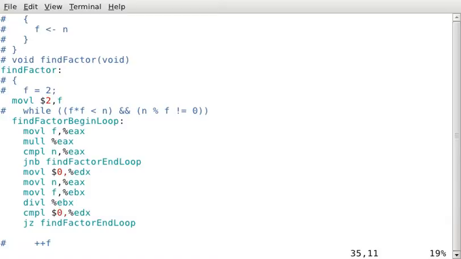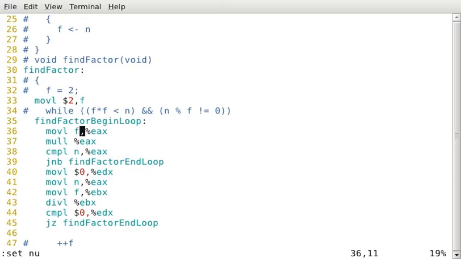The loop will exit when f times f is greater than or equal to n, or when n mod f equals 0. And the first part here is to double check and make sure that f times f is less than n. Let me use the line numbers so we can refer to them here. So we want to make sure that line 36 to line 38 implements the first part of the condition.